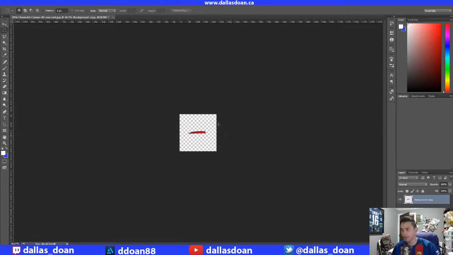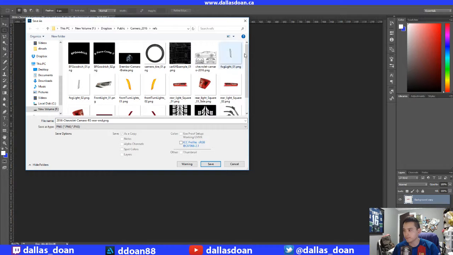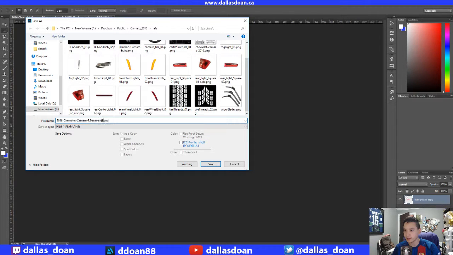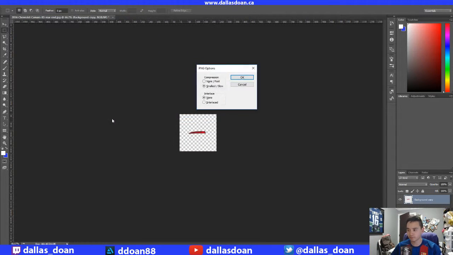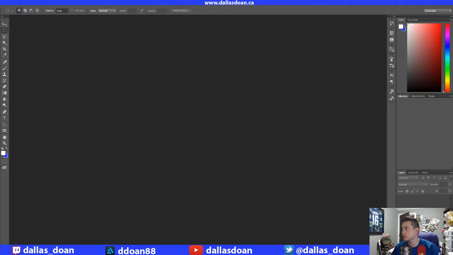Enter. I'm gonna save this as PNG, and I'll save this as rear bottom bumper light 01, none for fast compression. Nope, don't want to make a PSD.